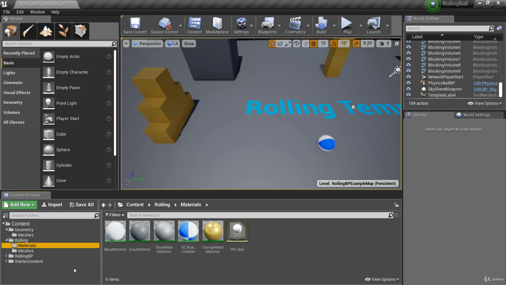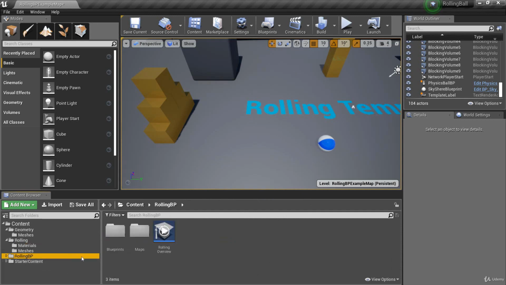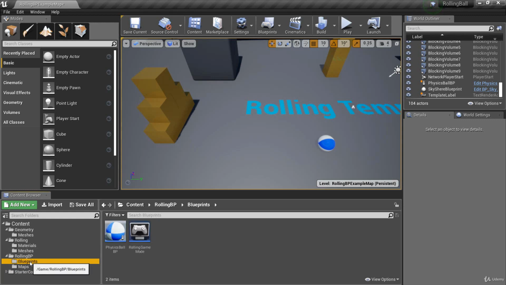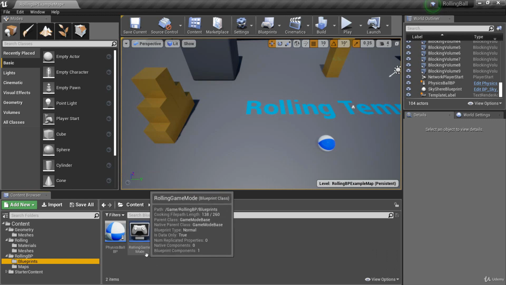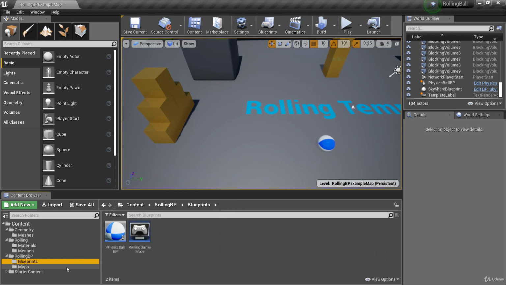They're all right here. If you click on rolling BP, then you'll see some blueprints, and we're going to get more into what blueprints are throughout this course. But clicking on the blueprints folder here, you'll see that this ball that sits in the level isn't just a mesh, but it's actually a blueprint. And you'll see that we have something called a game mode. We'll get into that as well.